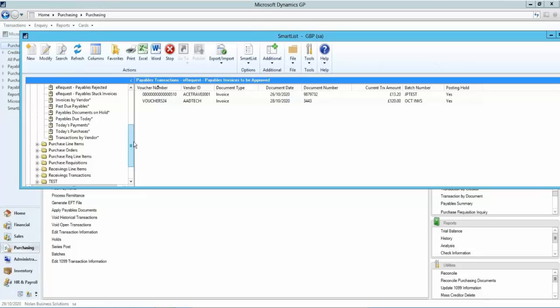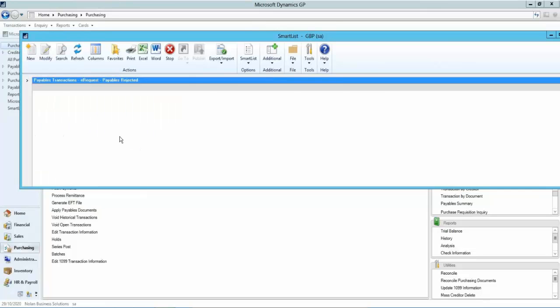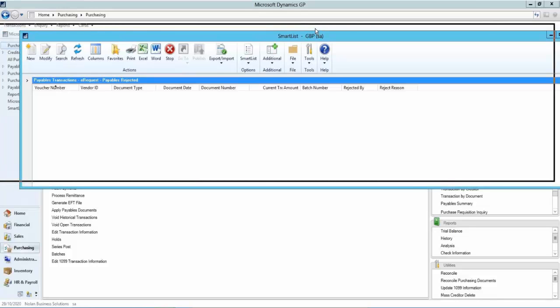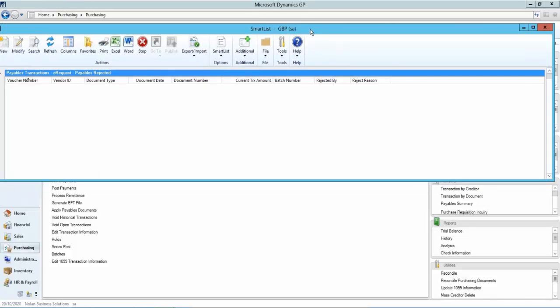And then the rejected smart list we looked at before will give a list of all the invoices that are currently in a state of rejection. So smart lists are very useful ways for the finance teams and the GP users to monitor the progress of all the invoices.